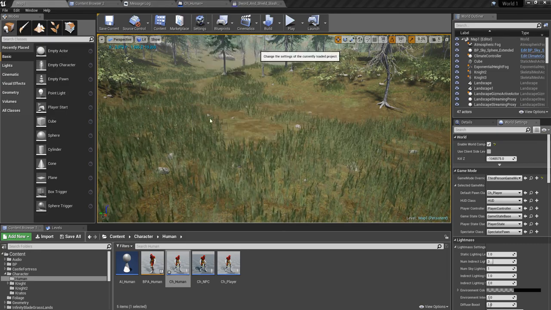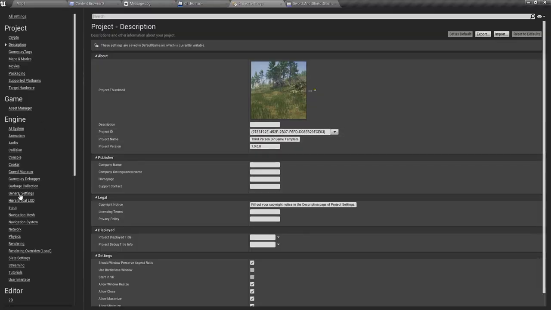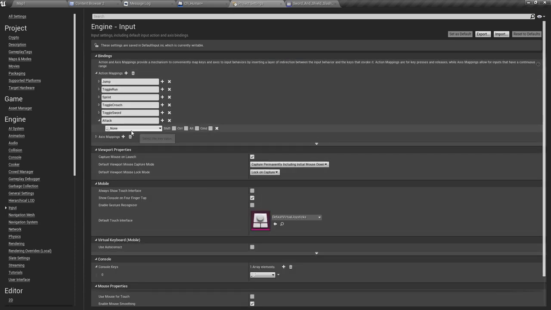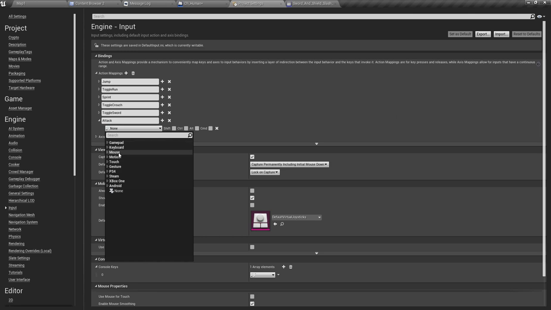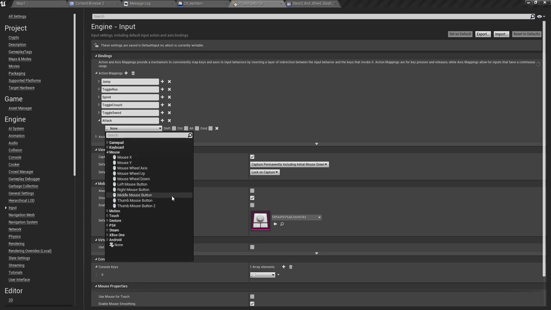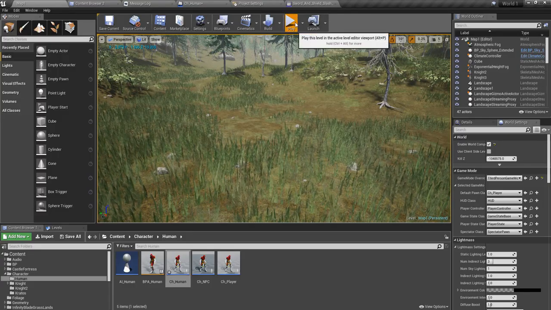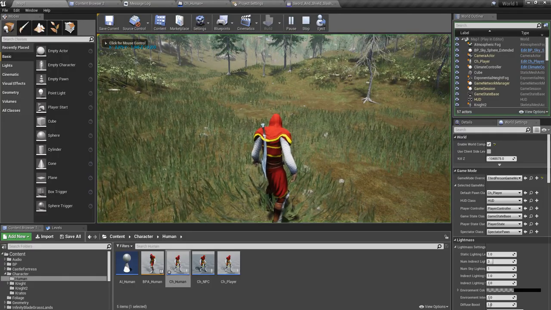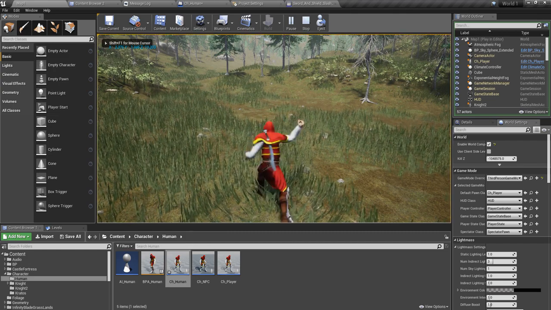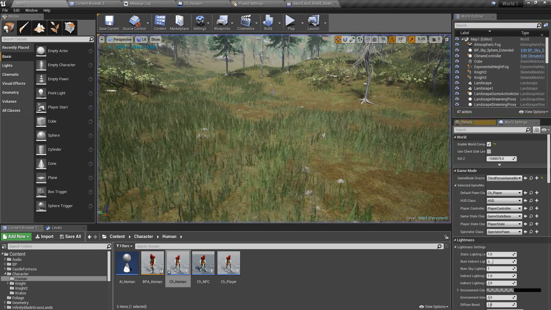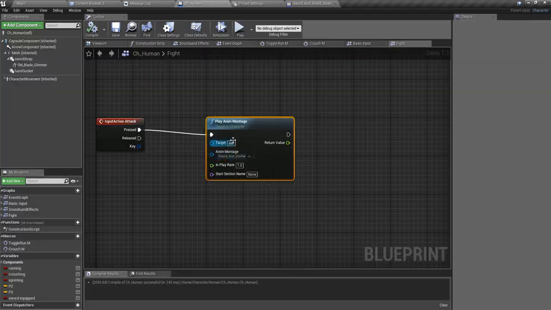Under project settings, again I'll go back to input settings, and under action mappings, for action attack I'll use left mouse button. Right, now it should work. Yeah, you can see the animation is playing, but this character does not have the sword in hand. So let's fix that.